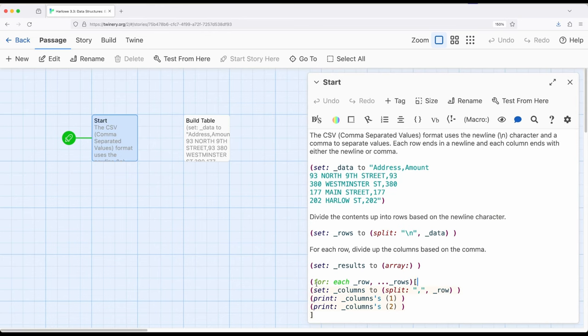So what we're going to do is, for each row, and remember we saw the for macro working with different data structures previously, we're going to set columns to split by comma rows, and then we're going to print out here using the print macro. And we saw this first in a previous video, where we can do concatenations and other operations working with string values. We use this macro right here to print out 1 and 2, so the first and the second. So first we're going to split all of this into rows, then down here we're going to split all of these rows into columns, and then we're going to spit it back out again, address amount, and then everything back out.